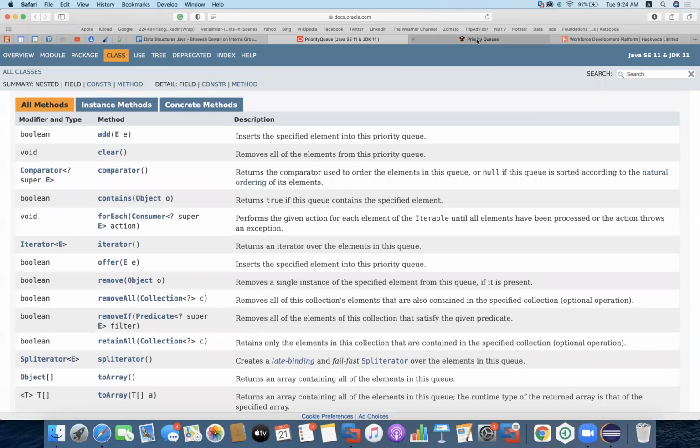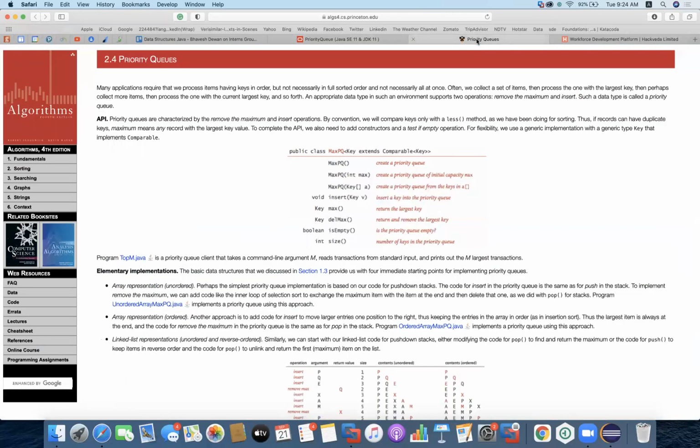As well as, before we get into the priority queue, I'm going to use this article also, because we're using this from the Algorithms, 4th Edition book. So many applications require that we process items having keys in order, but not necessarily in full sorted order, and not necessarily all at once. Often we collect a set of items, then process the one with the largest key, then perhaps collect more items, then process the one with the current largest key.